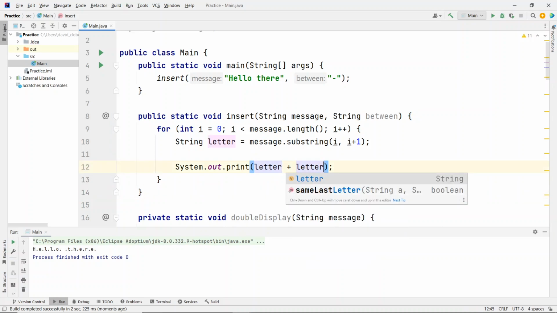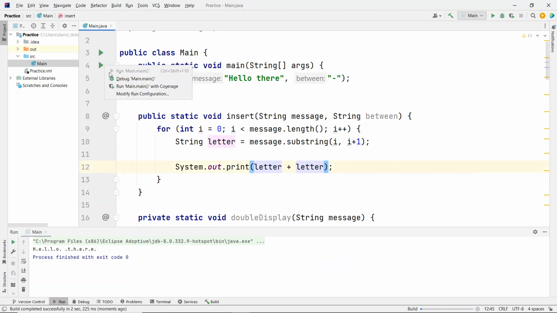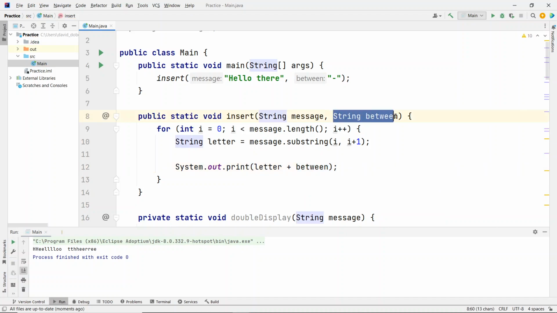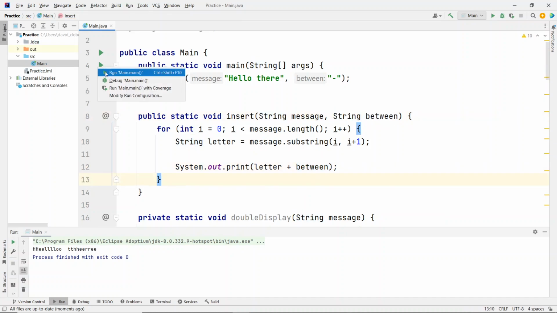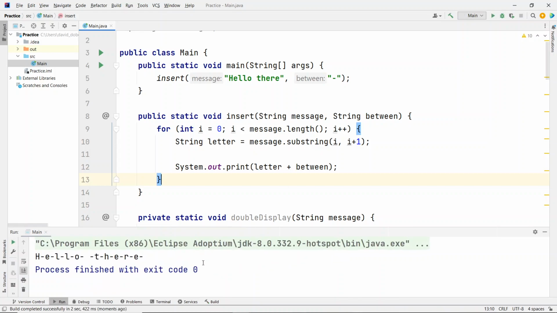In the last problem, we just printed each letter twice, like this. Hello there. In this problem, we don't want to print each letter twice. We want to print each letter followed by whatever this intervening string is. As you can see, this is almost perfect. I've got hello there. The only problem is I have this one extra dash at the end, and I'm not supposed to have an extra dash at the end. So here's the cheap way to fix this.